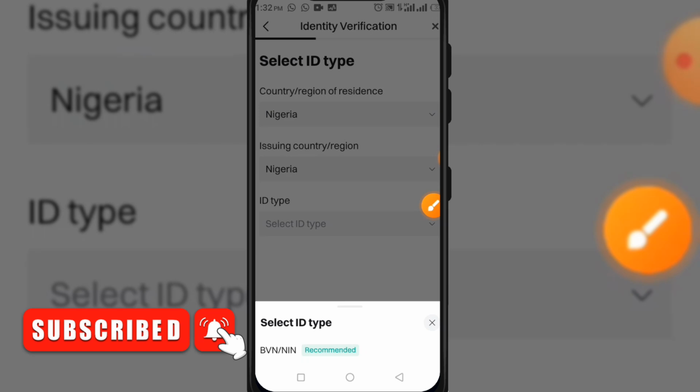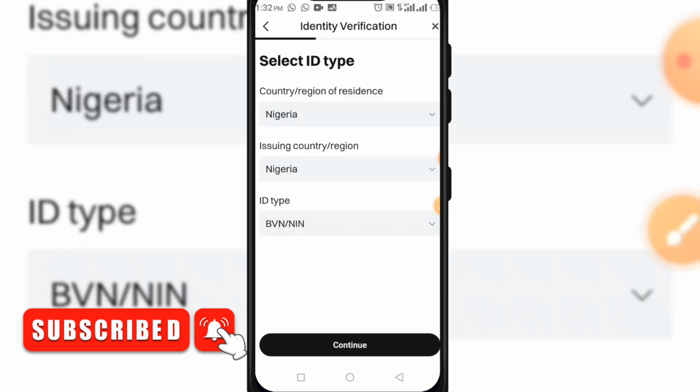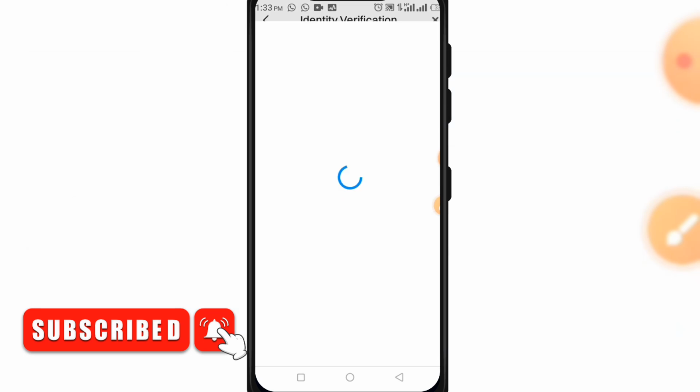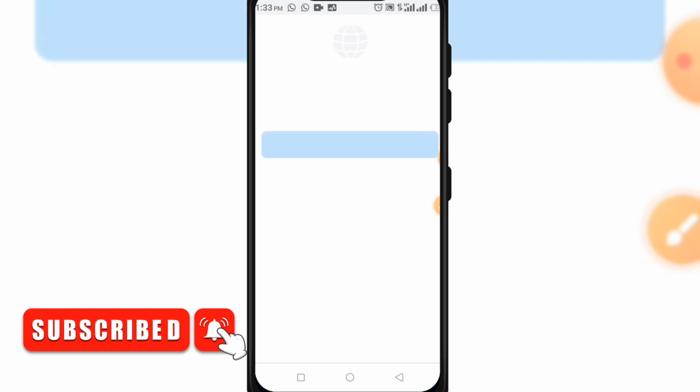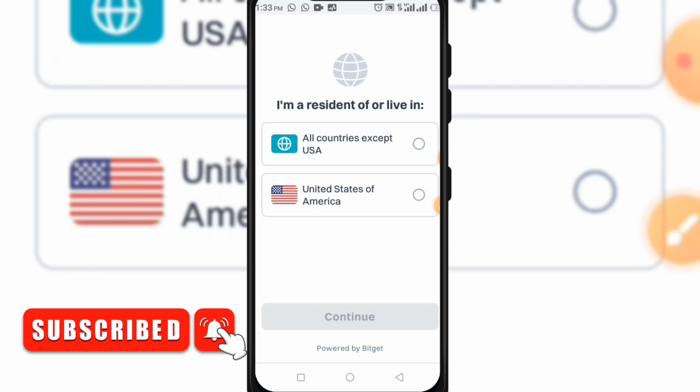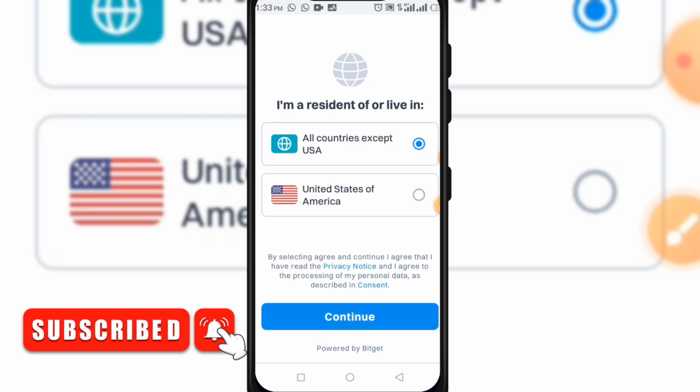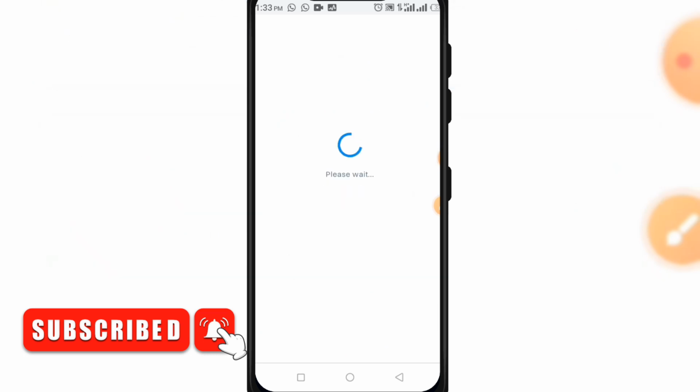Then here, this last column is for us to select the ID type. So I'm just going to select the ID type. You can see the one that they gave, BVN/NIN. That is your national identity number. So I'm using my NIN for this. Then we click on continue. It says I'm in residence or living. Just tick the first option and you click on continue.